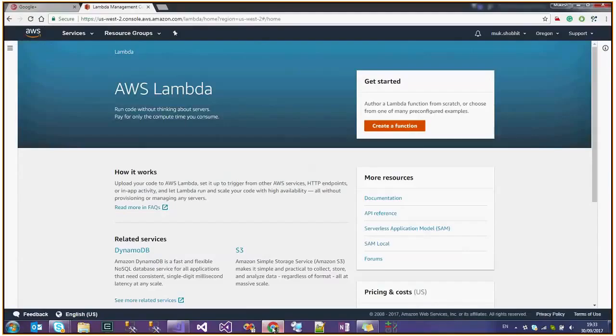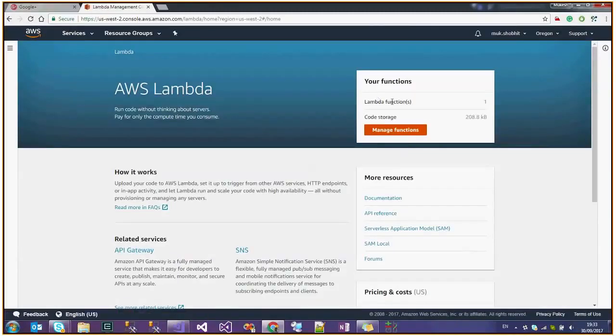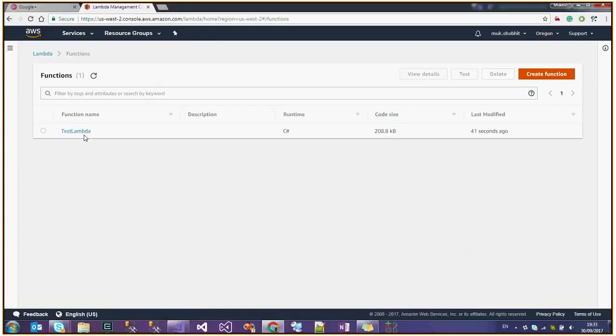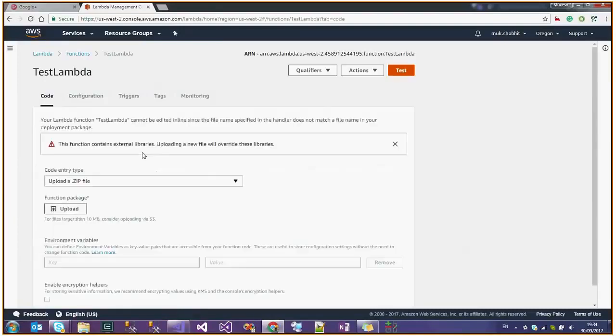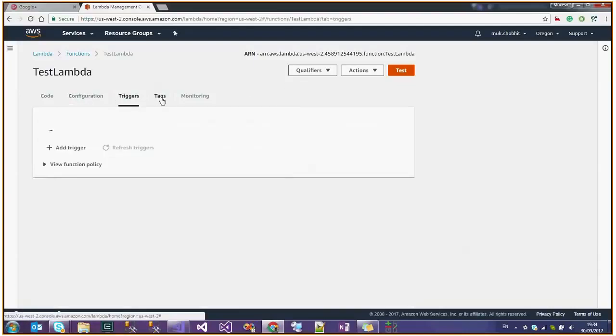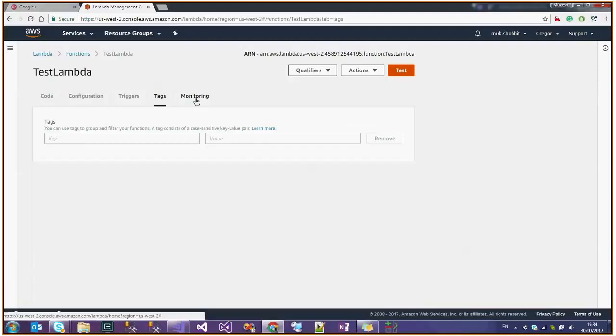To verify we have created the Lambda function, just refresh this screen and you will see one Lambda associated here. This is the Lambda function. In order to see this Lambda, click on manage Lambda. You can see this test lambda is created here and all of its details are listed. When you click on it, you can do all of those configurations which you can do from Visual Studio here as well, for example configuration, triggers and tags, all of these things.